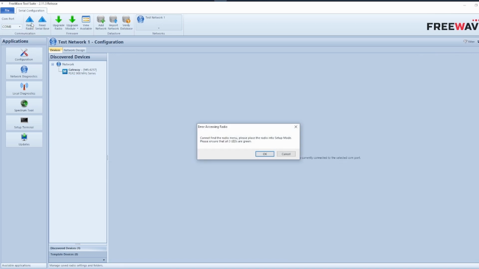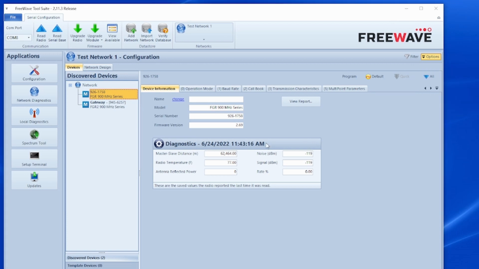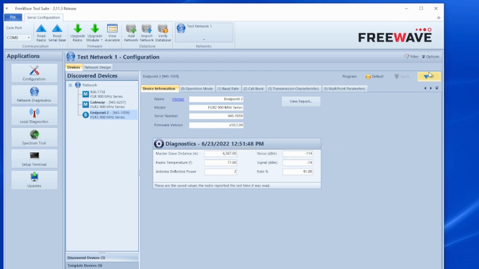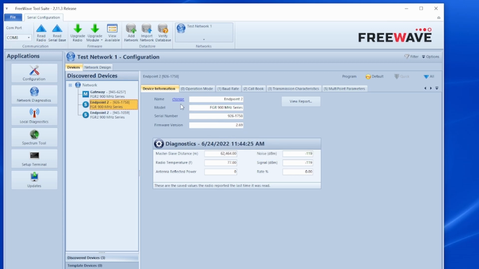A third method you can use to accomplish configuring your new radio is exporting a sample radio from the network to program your new radio with. After this is imported into Tool Suite, do not delete the sample and read the radio you wish to program into Tool Suite. We should see 2 of these radios in our network now. Select the sample configuration and program this to the new radio by clicking Quick or All on the right-hand side, and change the name of the radio so it's different from our template.